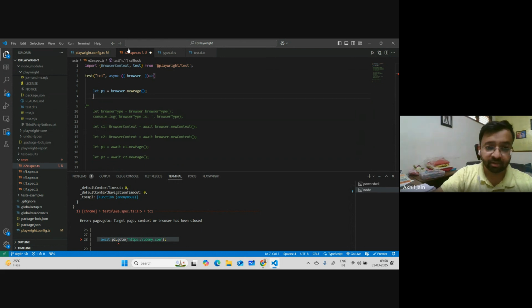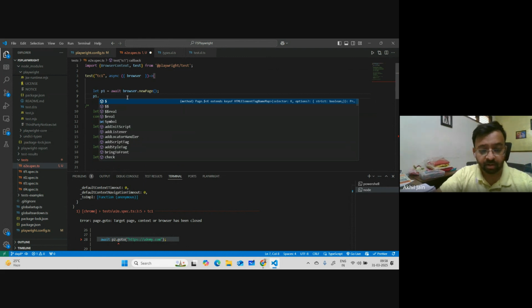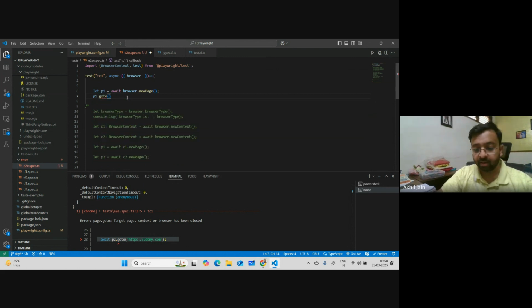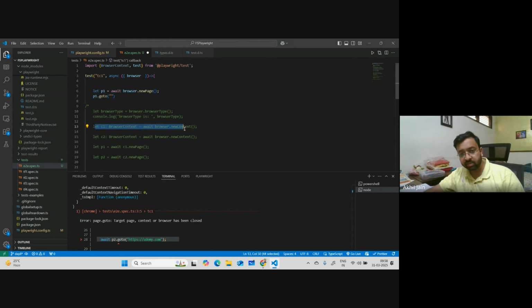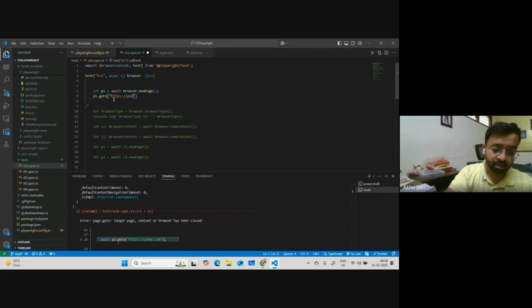Why does it keep doing this? Because I did not put await here. Await p1 dot goto, and you can hit the URL. If you see, the browser is giving you a shortcut method which is new page. So instead of creating the context first and then creating a page, you can directly create a page. But remember, internally it would still be creating a context and then assigning a page to it. I hope this is clear. Nothing else to explain on this. It's just a shortcut.